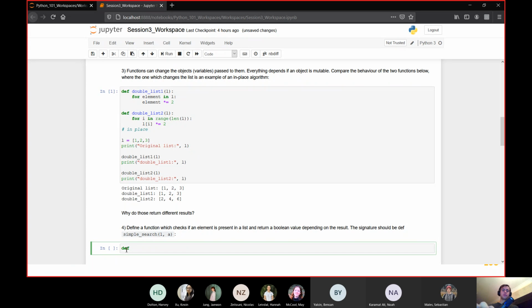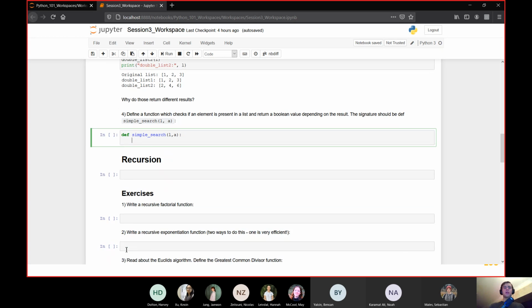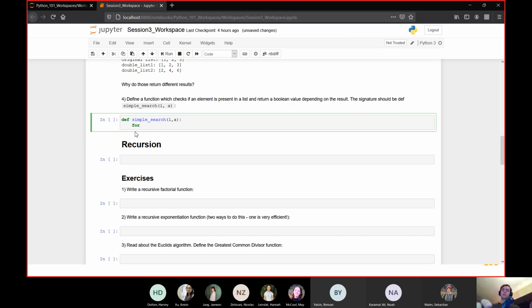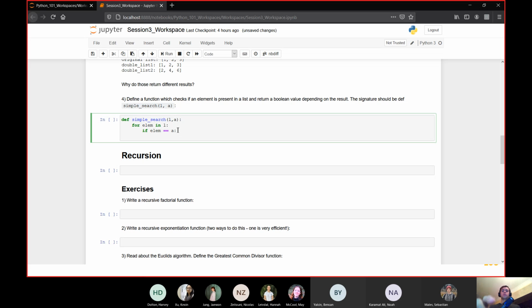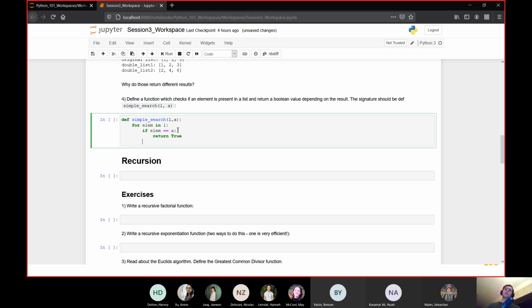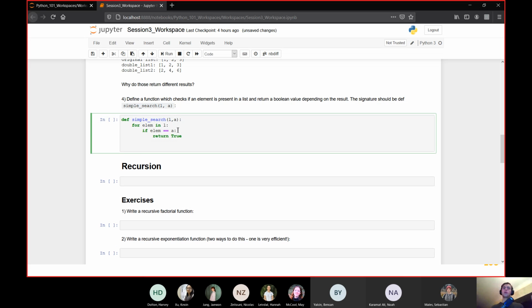All right, I'll start with this function. And we first loop through the list L. And now if the element equals A, then we return true, otherwise if we went through the whole list, then we have to return false because the element was not found.